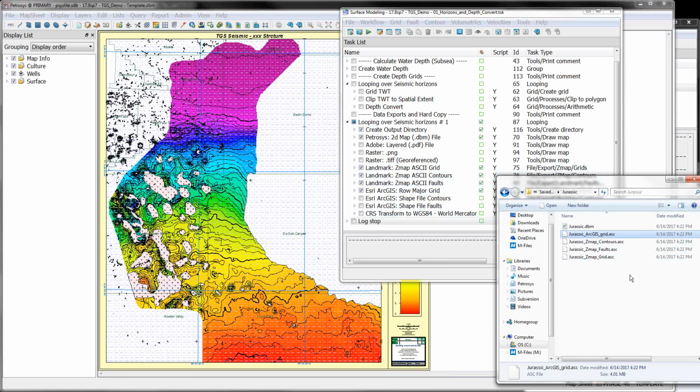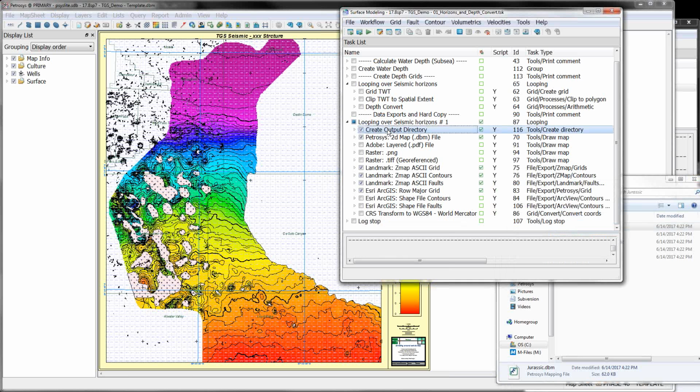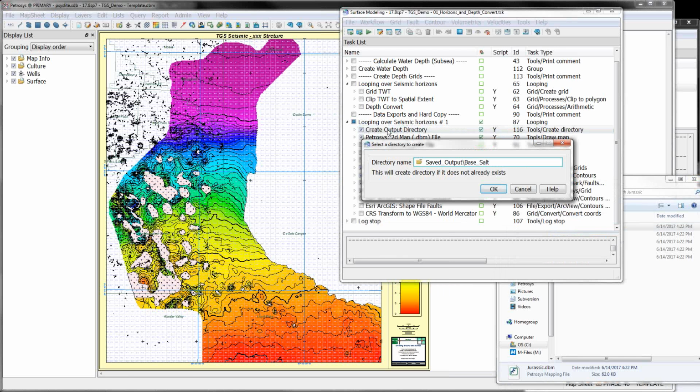Okay. And what's interesting about this step, I think, the create DBM file, is that you can make what's called a template map. That's what this is. And you can take that template map and you can make new DBM files. And again, these are all just the scripted parameters. If we look at this create output directory, for instance, it just has one parameter. What directory do you want to create?